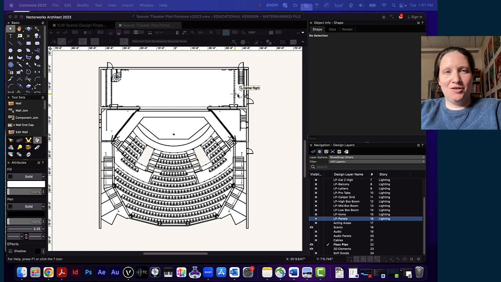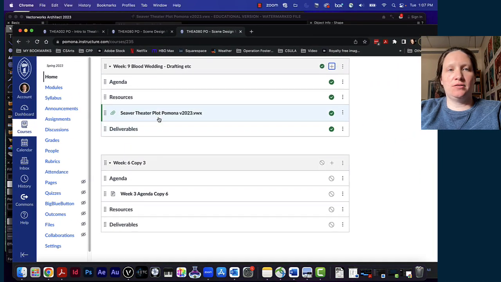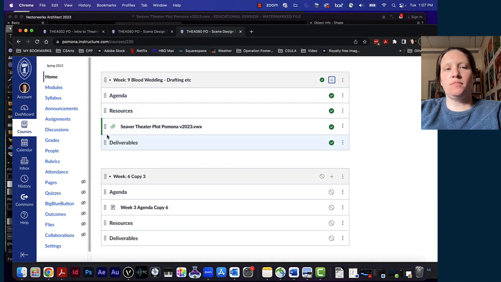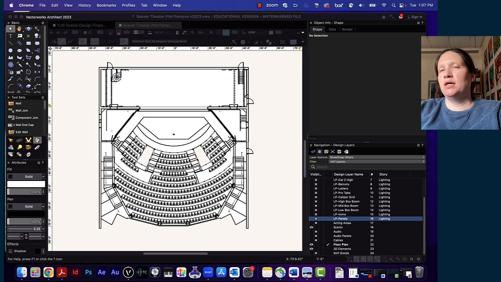Hey friends, here is a Seaver theater plan. You will find this in Canvas all the way down here at the bottom, linked here in the file. So you should be able to download this Vectorworks file and open it, and it should look basically like this, hopefully, if I've done everything that I meant to do.